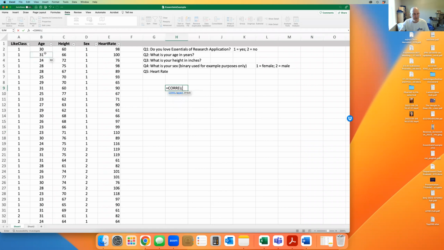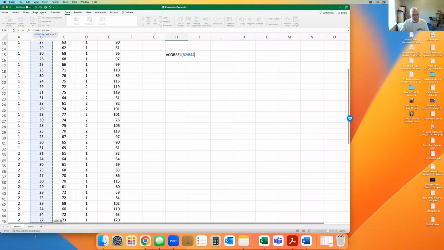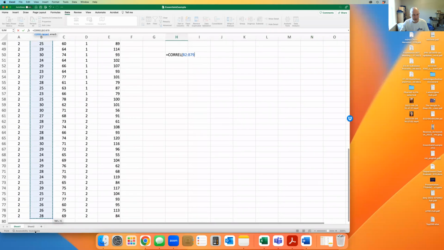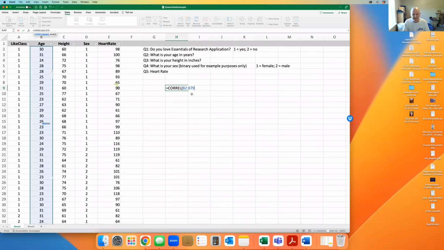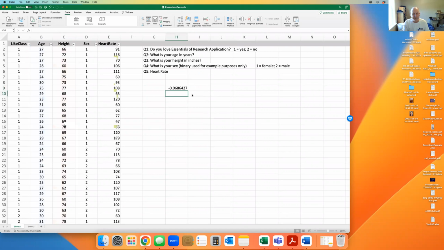So it asks for array 1, and I'll highlight those. Okay, and then as we come back up, it's going to ask for a comma, and now it wants array 2, and I'm just going to say C2 through C79, close it, and then that is actually the correlation coefficient, not very strong, not very good, but there is a somewhat negative linear relationship between the age and the height. So this is how you do some of these real basic standard things in Excel.